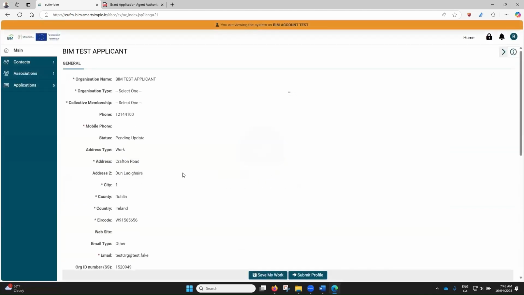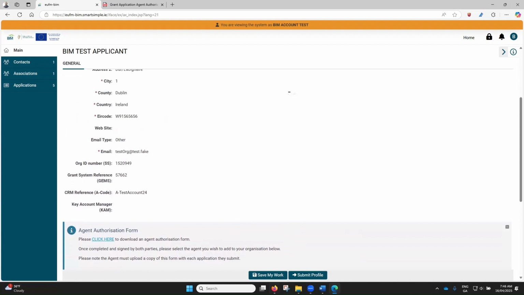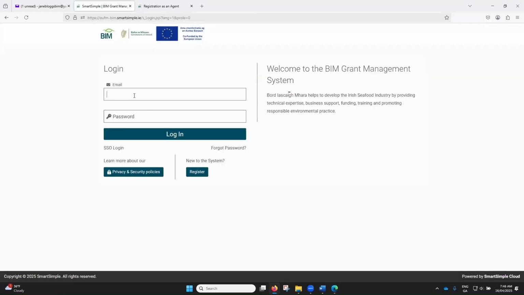So if I hit update profile, that will be saved now. If I just scroll down here, yeah, so Jane is now added as the agent role. Okay, now let's go back in as Jane, the agent. So this is my agent organization. I think in order for everything to kick in, I'll have to log out and log in again. So I'm just going to log out of the system here, and I will log back in as Jane.